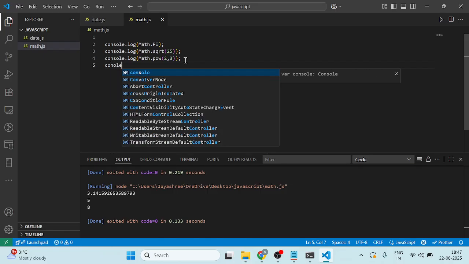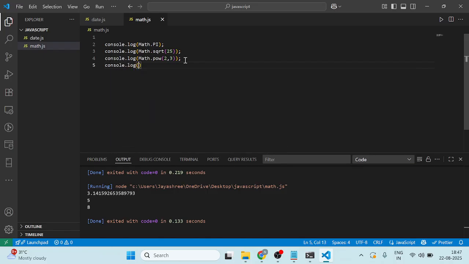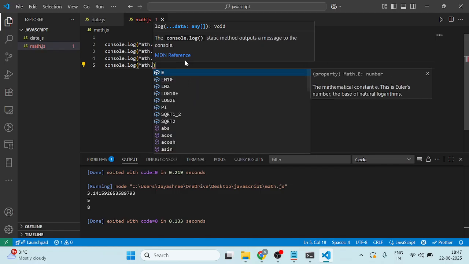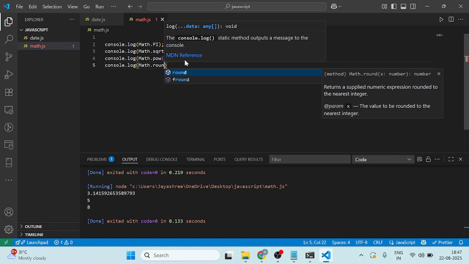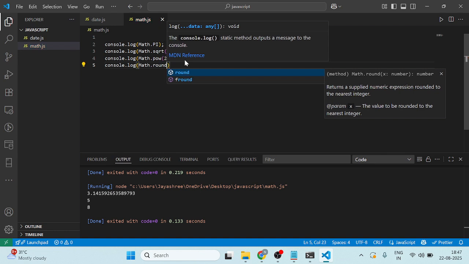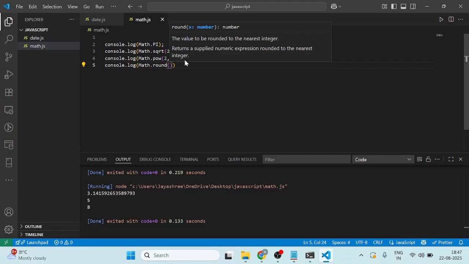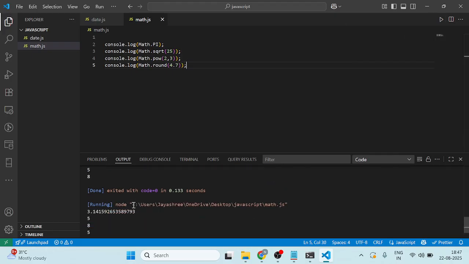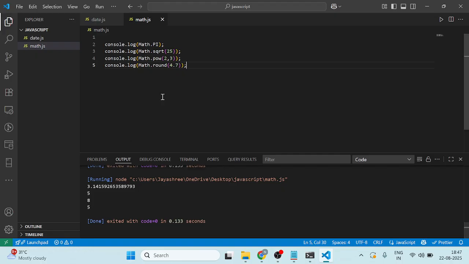After that console.log. Here I am going to take Math dot round. Here I am taking 4.7. So what will round give? We will see. What happened? It is 5. Math.round rounds the value to the nearest integer.